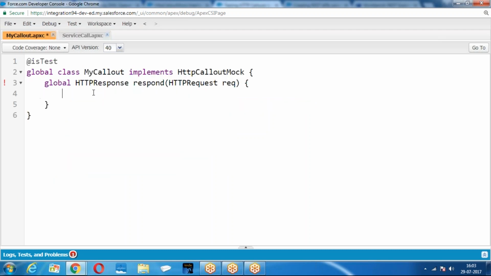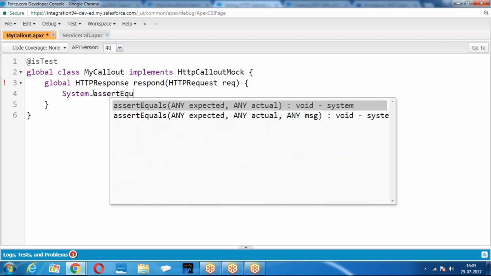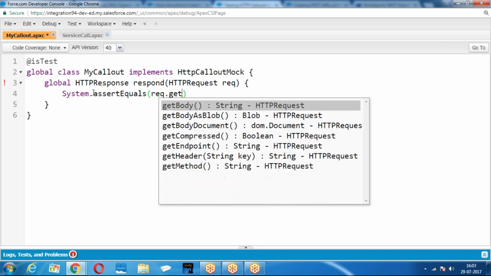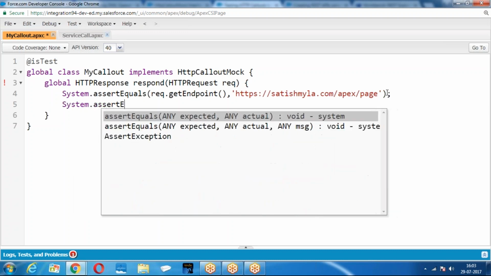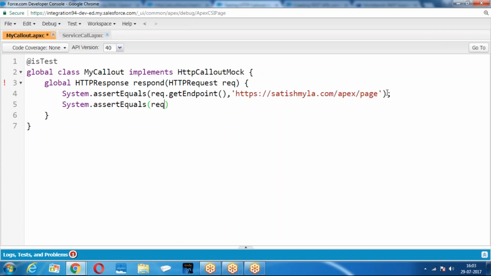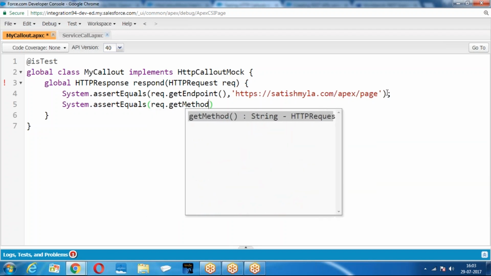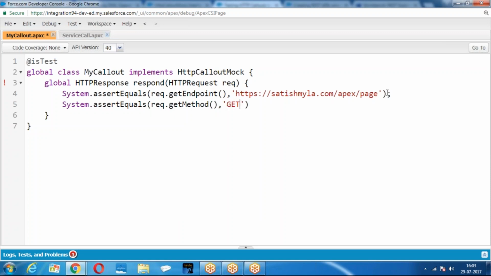If you want to test it, then you have to do it. System dot assertEquals request dot getEndpoint. Generally we have used request dot setEndpoint, but here we are checking with get. Check whether the endpoint from where the request came and the endpoint I am giving are the same. Then system dot assertEquals request dot getMethod, to check if the method is GET. If a request is sent to this URL with a GET method, then we are going to get a response. What is the response I want to give?